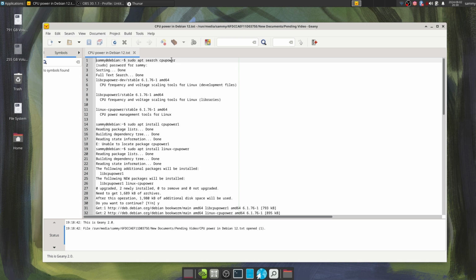First we have to search, because in different Linux distributions the name might be a little bit different. So you have to issue this command: sudo apt search cpupower. Here you can see it will show you all the cpupower named packages. It is showing us the library libcpupower, the C library for cpupower. Then libcpupower1 is also available.